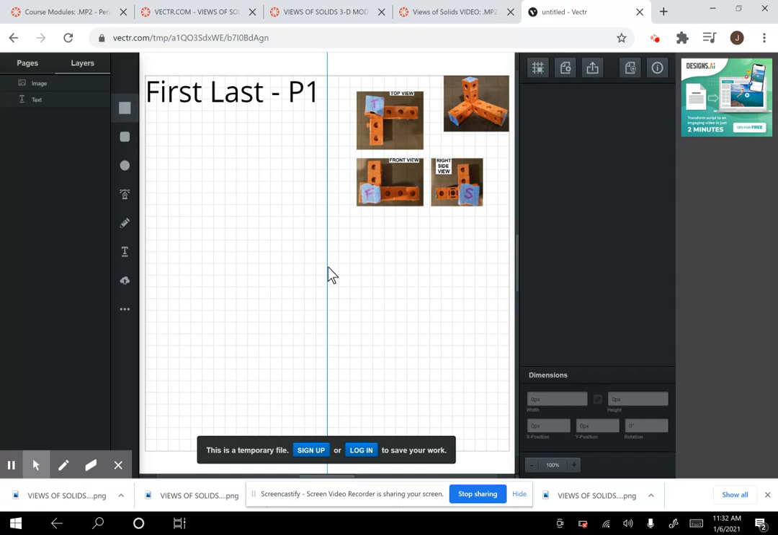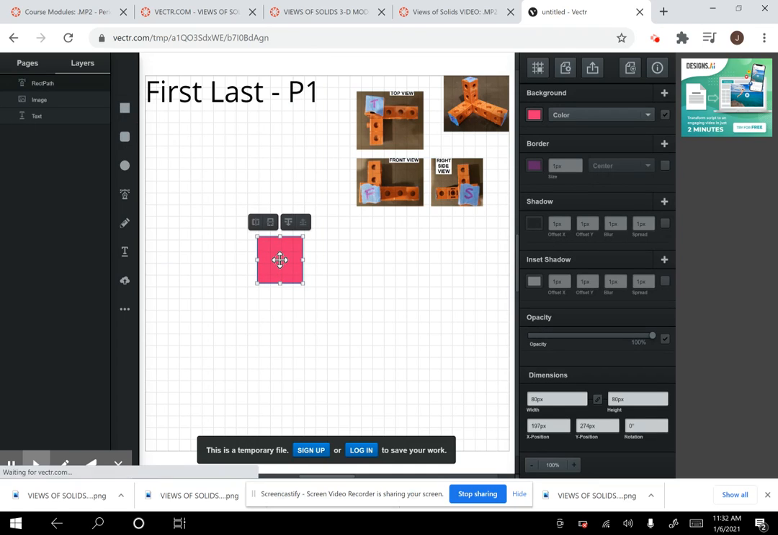Grab the rectangle tool, click, okay? It defaults to an 80 by 80. We're going to change this by typing in 60 by 60. Now, if for some reason these numbers are different, you didn't just click, okay? And you can undo and redo.